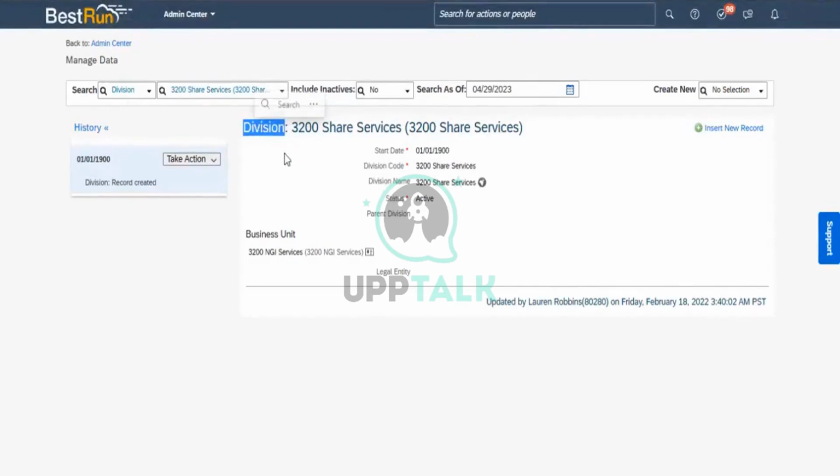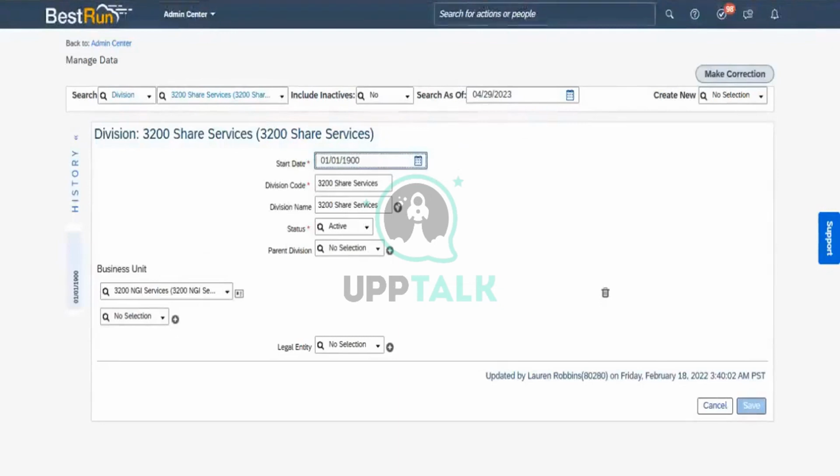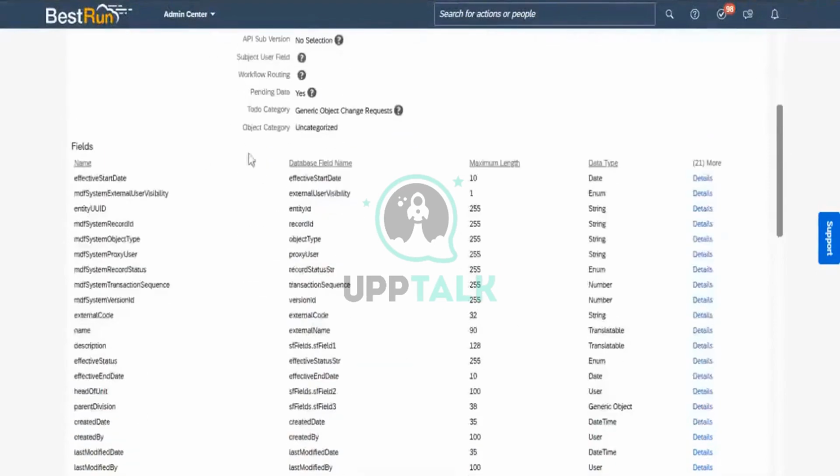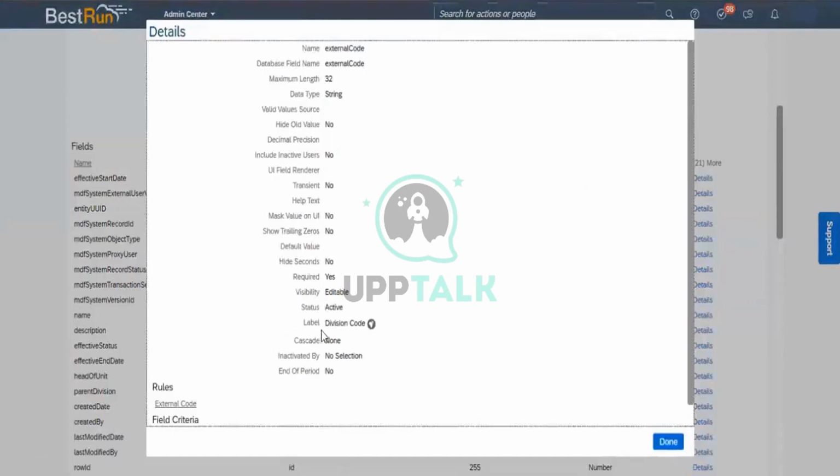In our previous session we discussed where we can find these MDF objects, that is in configure object definition, and there we can find the standard fields also, which are showing here. It shows start date, division code and everything, and the same thing we can find here also in object definition division. When we scroll down we have a field section, correct. It starts from here: external code, name, description, the same thing will be coming here.